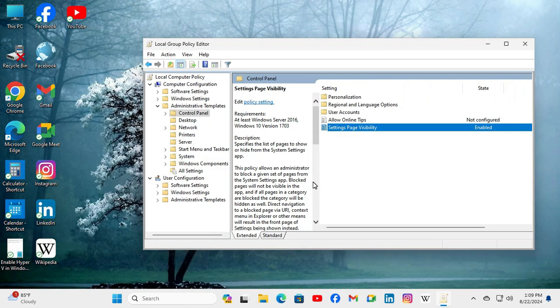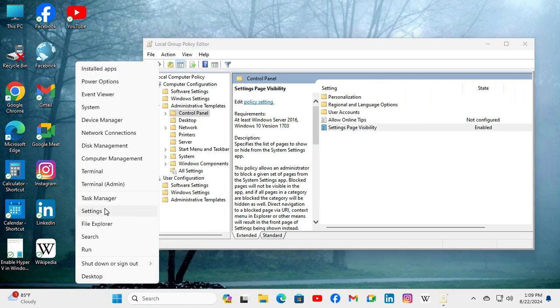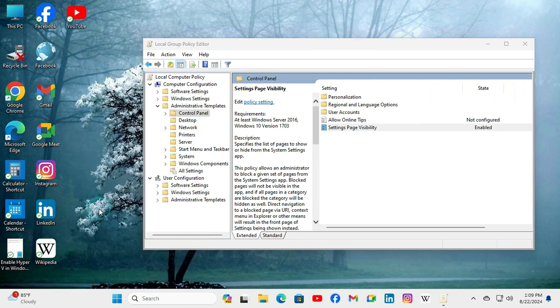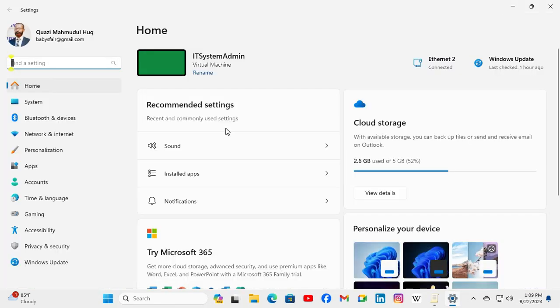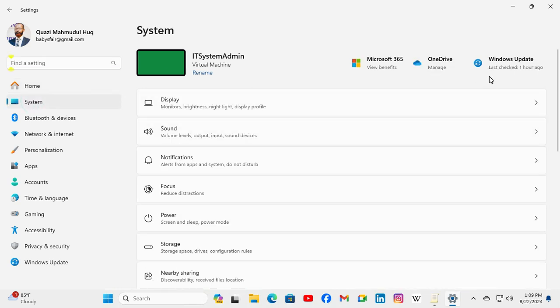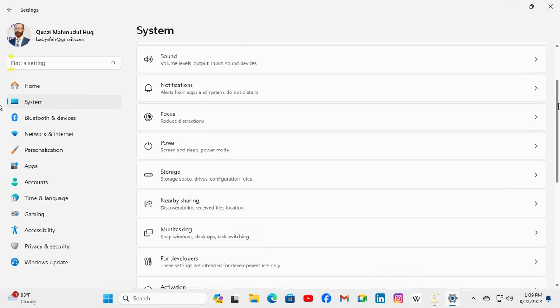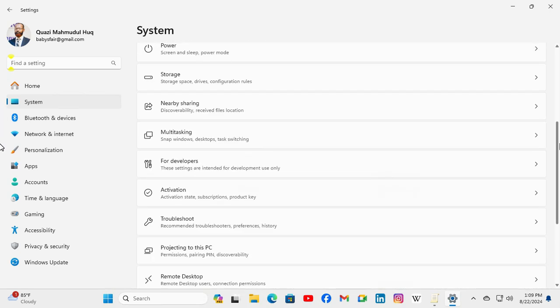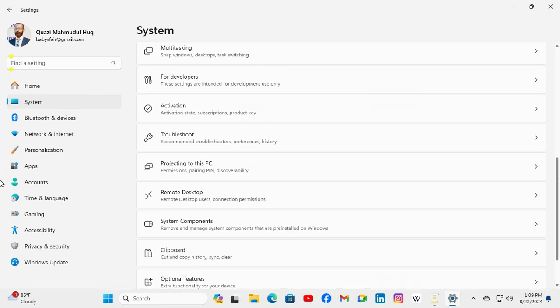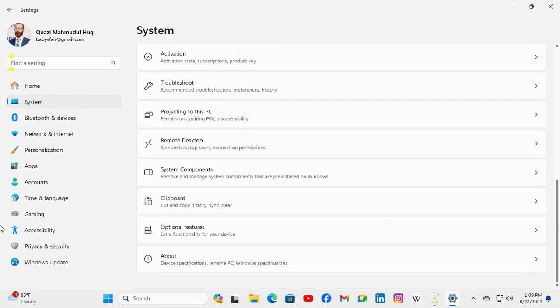Now I'm going to check. Right click on start menu, click on settings. In the left pane click on system, and now scroll down, and now look, the recovery page is not showing in system settings.